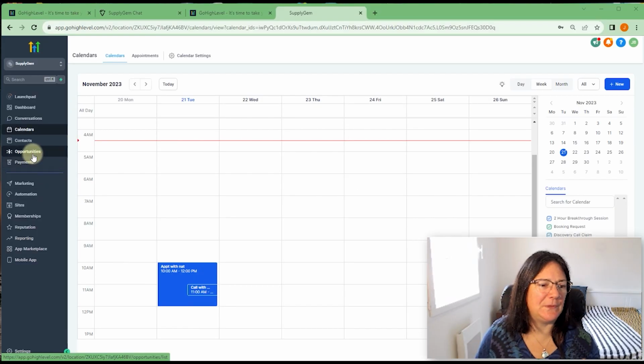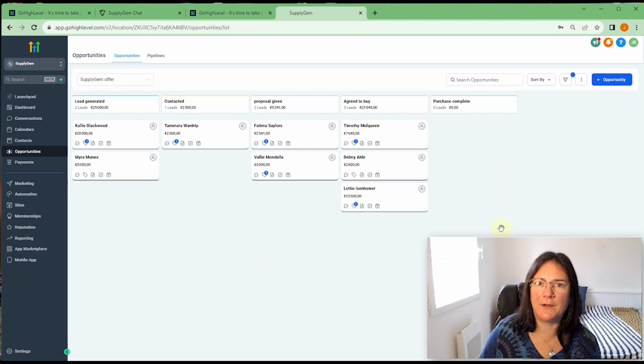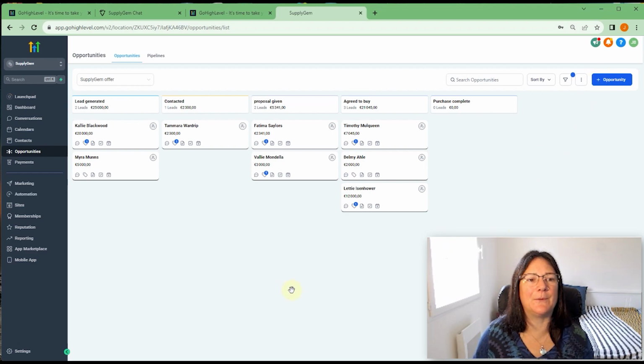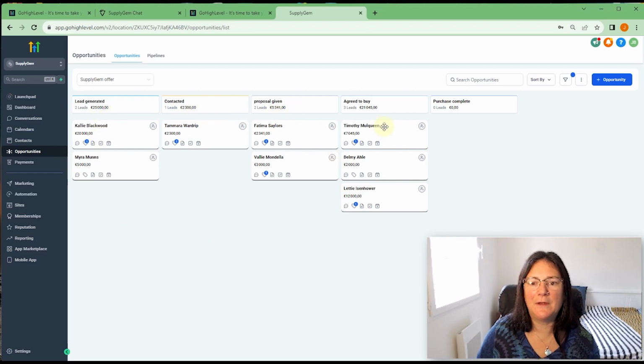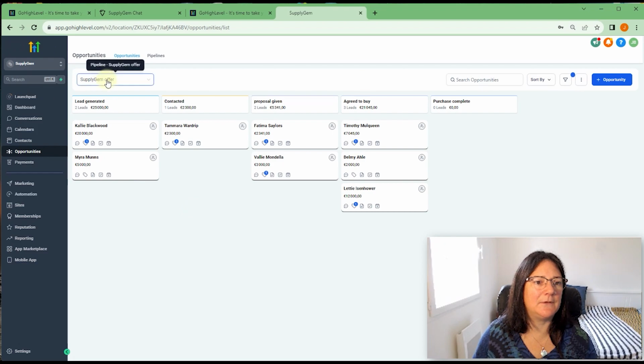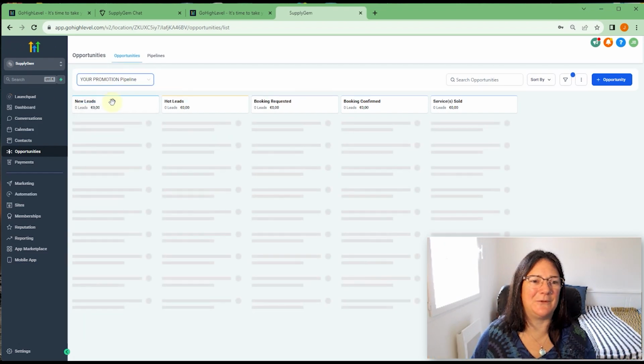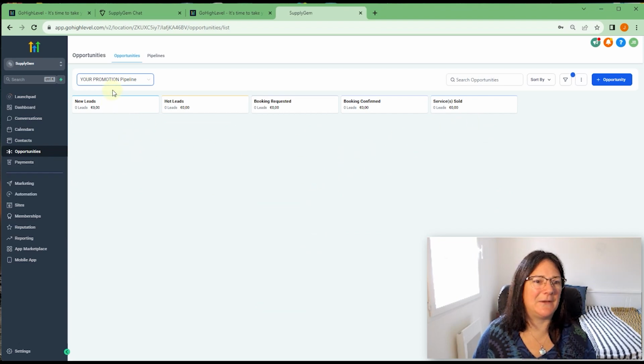Over here in opportunities is where you can view all of your leads and what's going on with each one, and you can create new opportunities and new pipelines as well. So this is what a pipeline looks like. You can see I've got all the different stages and the value of each one, and then the people that are listed at each stage of the pipeline. And you can have, again, unlimited pipelines, and you can switch between them here. So you can view each one as needed.